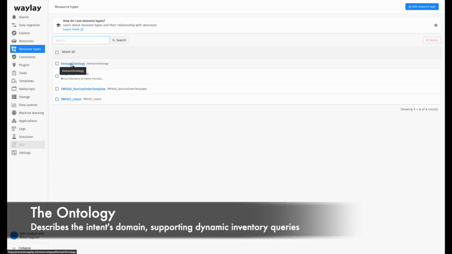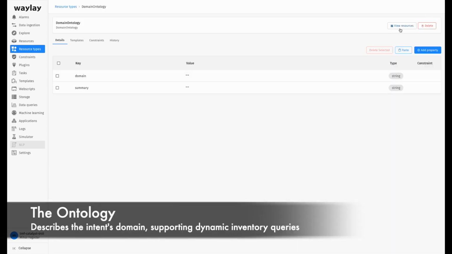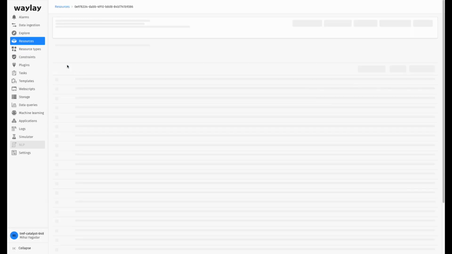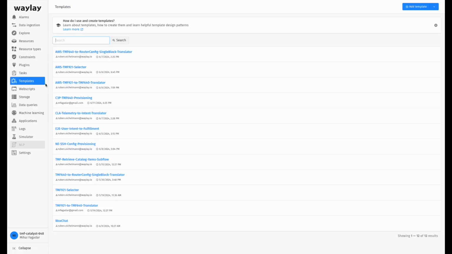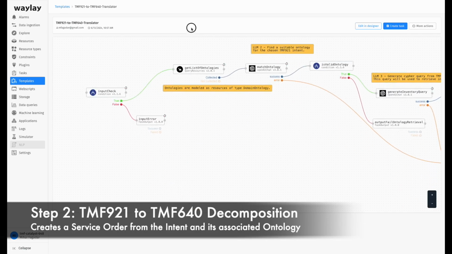Before being able to process this TM 921 intent further, our system needs to understand the intent's network domain. This is expressed in the form of a coarse natural language ontology that will help the system understand the domain's inventory structure and entity relations. Armed with this information, the second fulfillment step decomposes our TM 921 intent into a TM 640 service order.